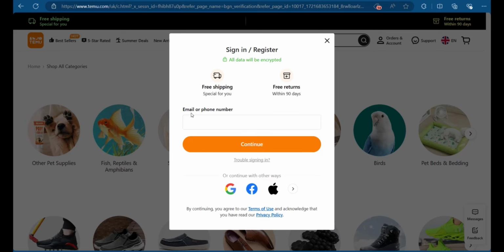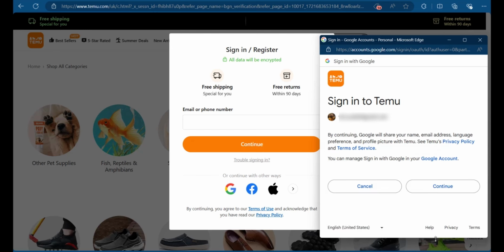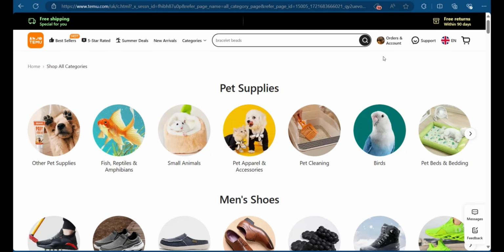You could go ahead with your email or phone number, but to make things easy, you could go ahead with your Google account, your Facebook, or your Apple Pay. So we're going to go ahead with Google and we're going to select an account. We're going to click on continue. And as you can see right here, we have our profile picture, which is connected to our Google account. That makes things a lot easier for us and saves a lot of time.